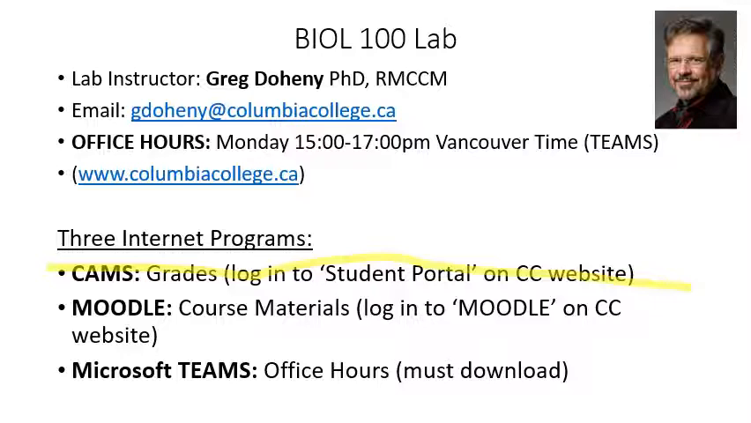Your official marks for each part of the course and for each exercise that you do can be found on the CAMS page. Now the Moodle page is where you will see most of your teaching and learning materials. It's also where you will do all of your quizzes, your pre-lab quizzes, your protocol quiz, and your worksheet, and to enter your worksheet material. So that you also know how to get into it.